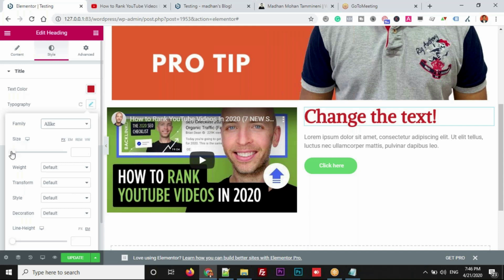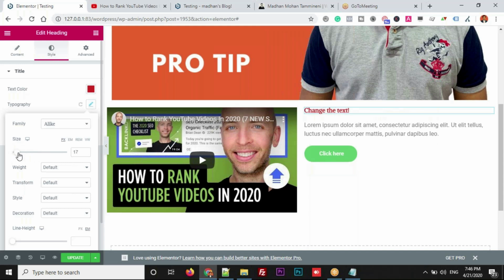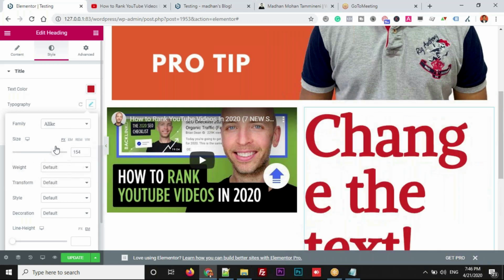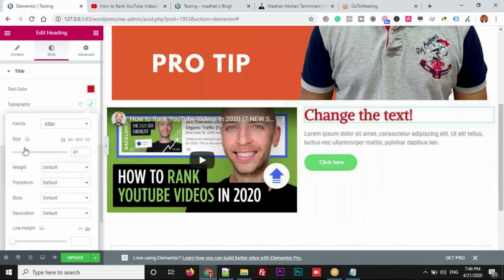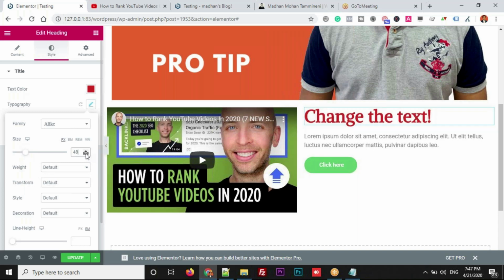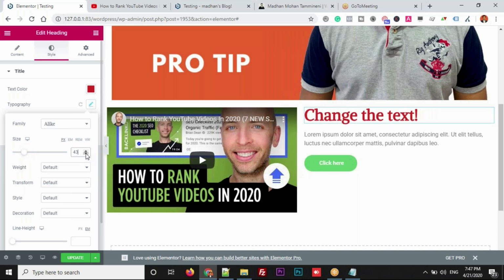And coming to the size, we have this slider. Just see this. Use this slider to make changes to the font size. Or else here we have up and down arrows. You can click on the up arrow to increase, and click on the down arrow to decrease the font size.